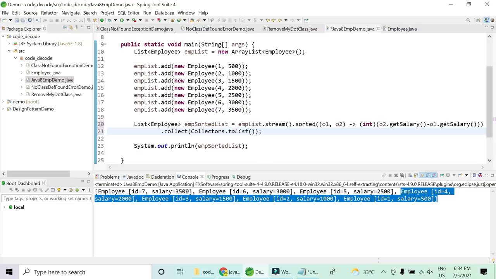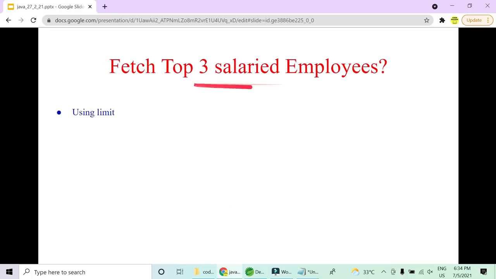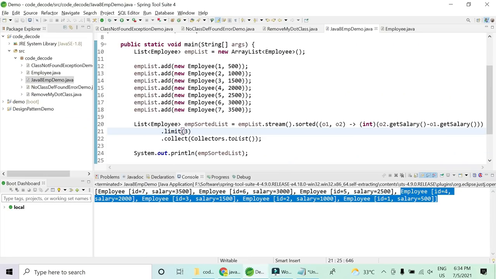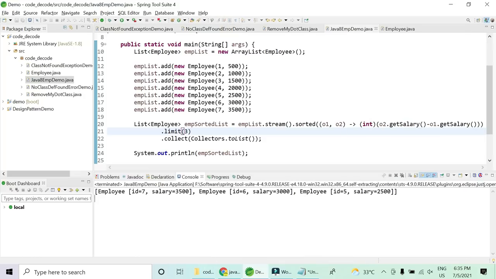There is a way to do that, and the way is with limit. I can say limit 3. Only the top 3 salaried employees I need. Who is fetching the highest salary? Please give me that. Let me run this. Great. So I have ID 7, 6 and 5 with me.